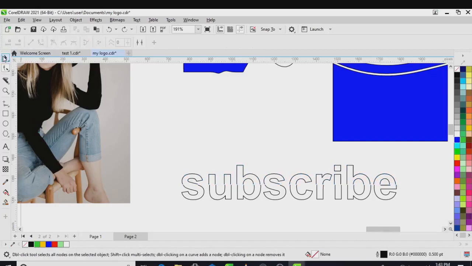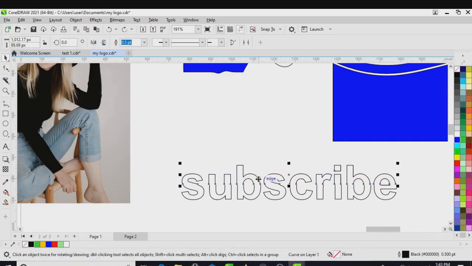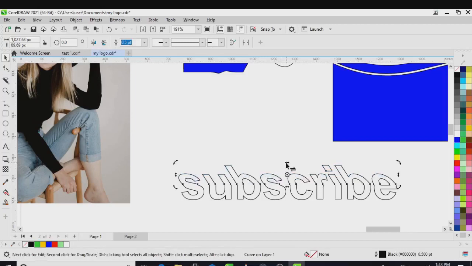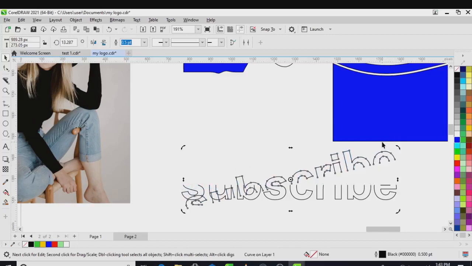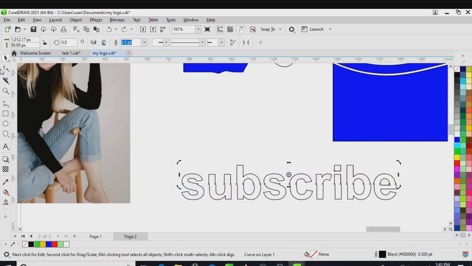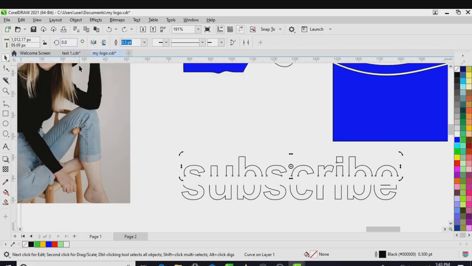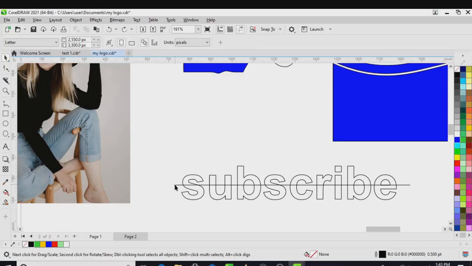When it's already highlighted, you click once, and then you can use this to bend it to whichever side you want, or you can use this rotation to rotate it. You can also come here to just input the angle of rotation you want. Let's say 45, and then click enter. So you have 45. Let me group them. Maybe I will use it later. And then I think that's okay for now.